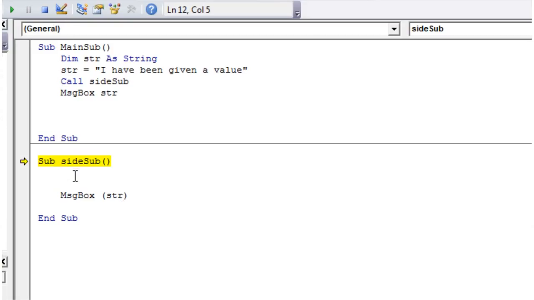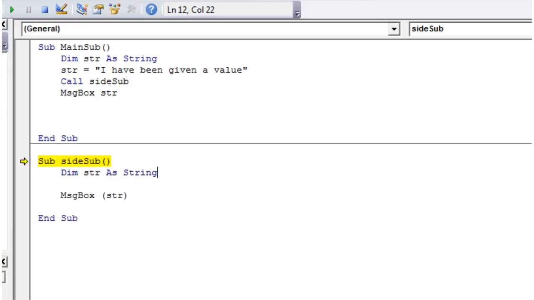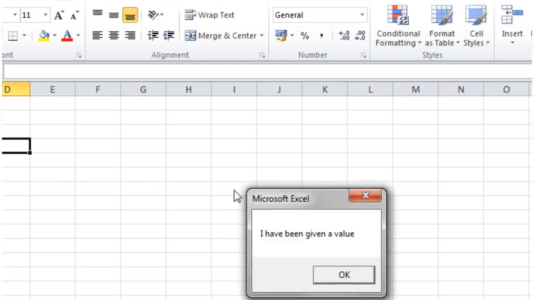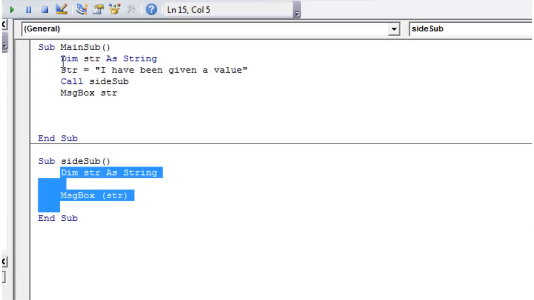So if we were to create it again down here, and then press stop and play this one again, it's going to come through blank, and then it's going to come through as I've been given a value. What it's doing is coming through here, creating a string with local scope within this sub procedure, giving that string a value, and then calling side sub. Then we're creating our string again, but this string only has scope within this sub.